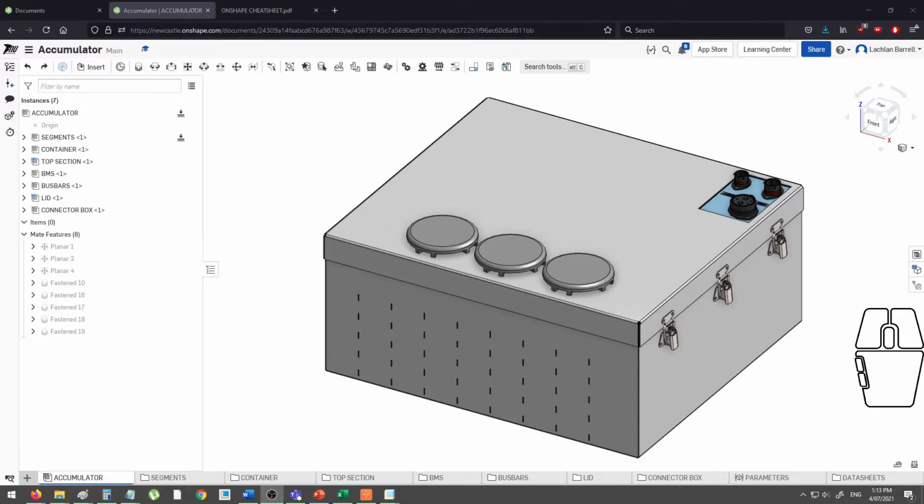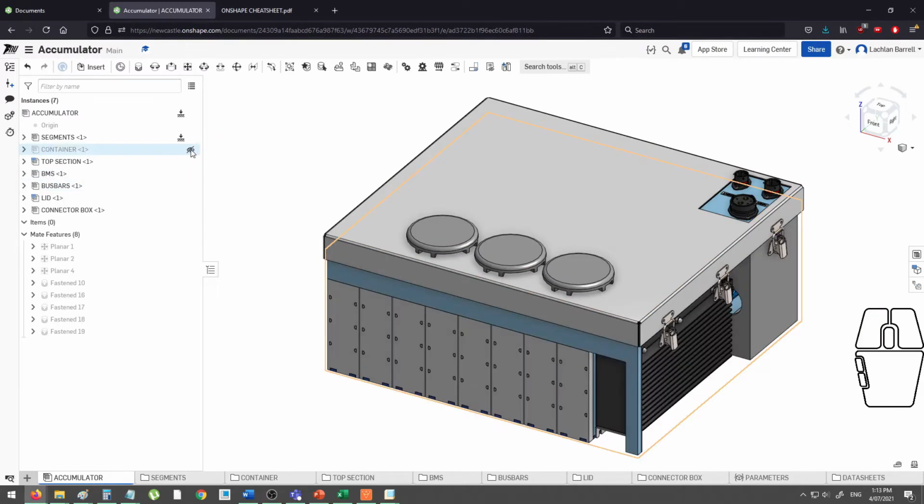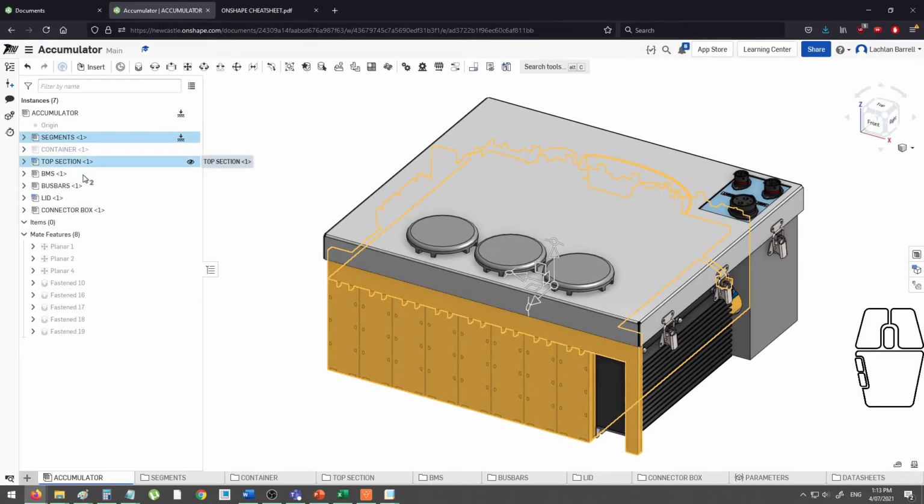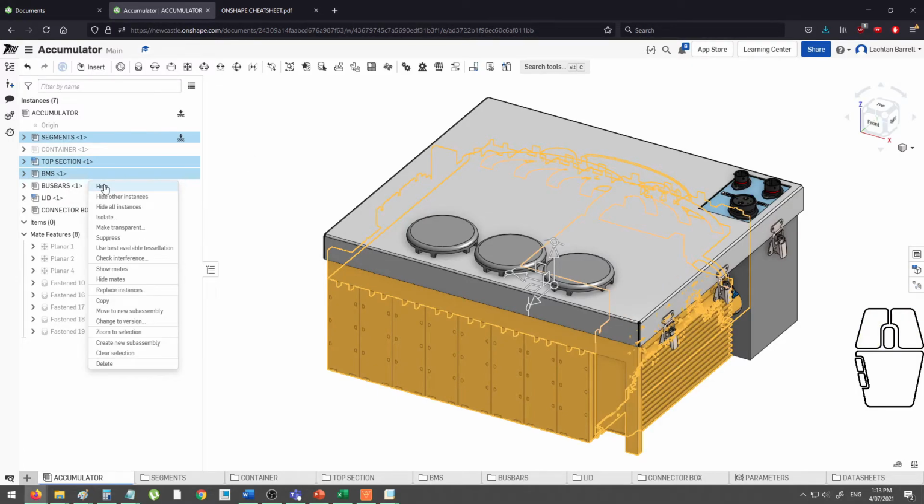Onshape, like any other CAD environment, can start to get really bogged down in large assemblies. The way to prevent this in Onshape is the same as it is everywhere else. Make sure you hide what you don't need to see. You can hide entire assemblies at once with a little eye icon next to the assembly's name, just like that. And you can also hide multiple assemblies at once by selecting them and then right-click, hide.